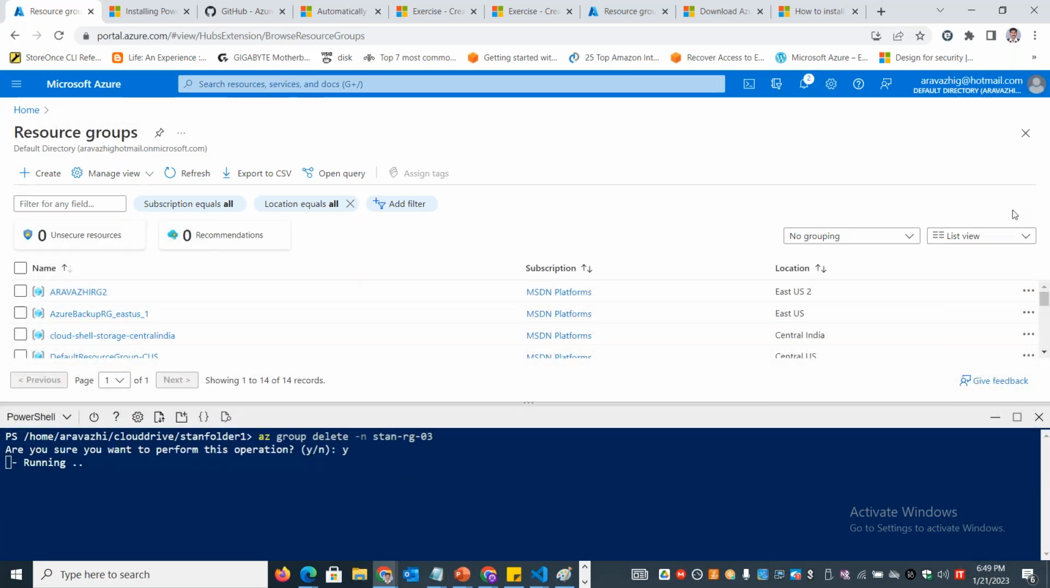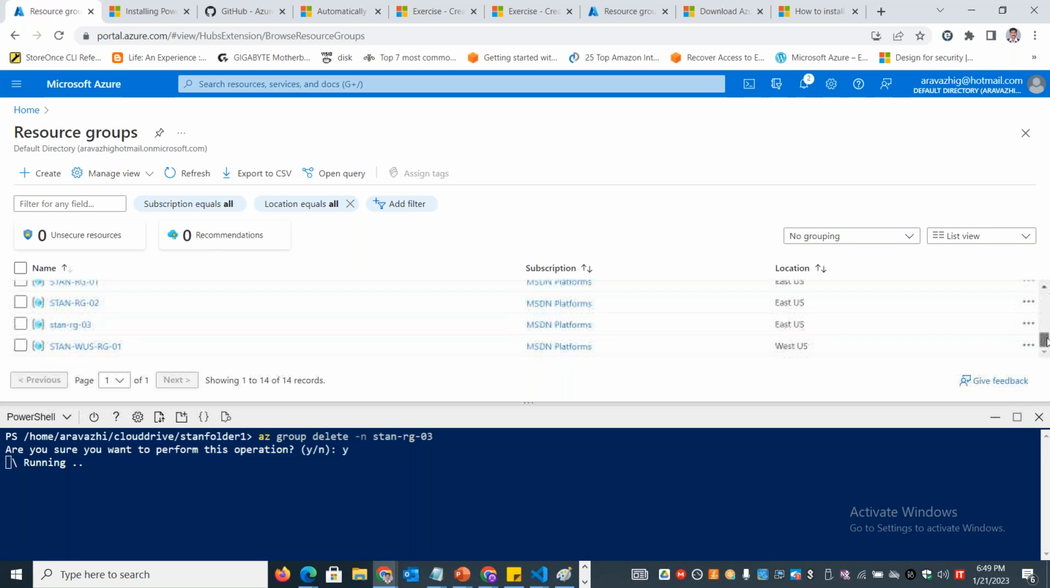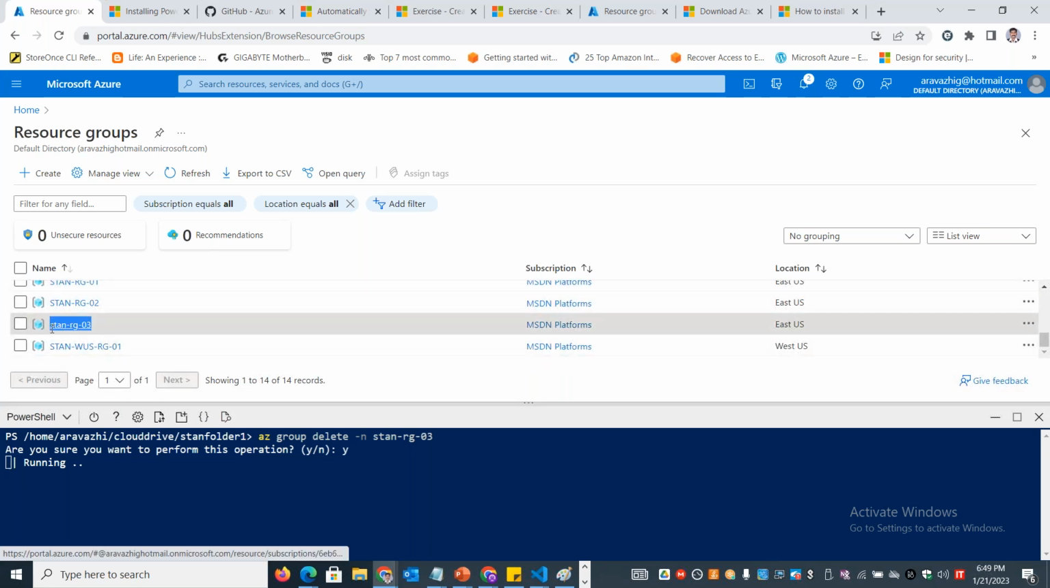Similarly, you can do any activities from within your Cloud Shell also. See, it is deleting this Azure RG03 now. So after this is completed, this will go off.